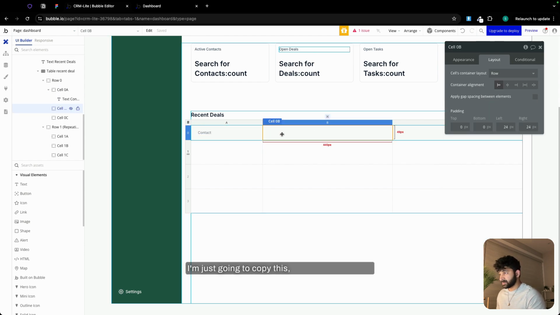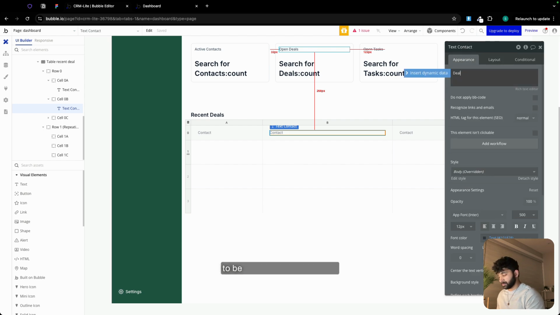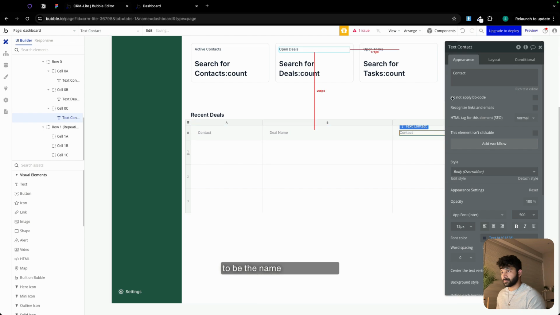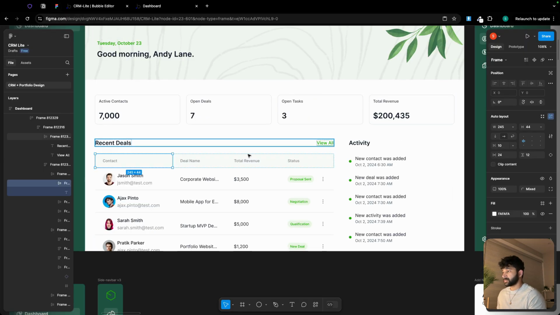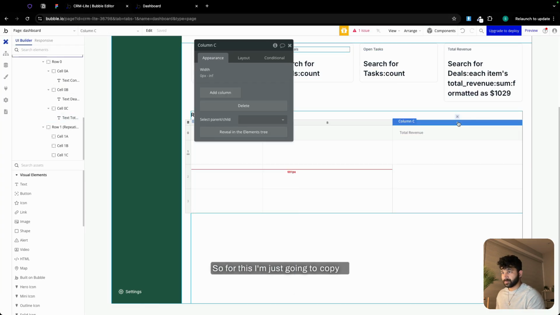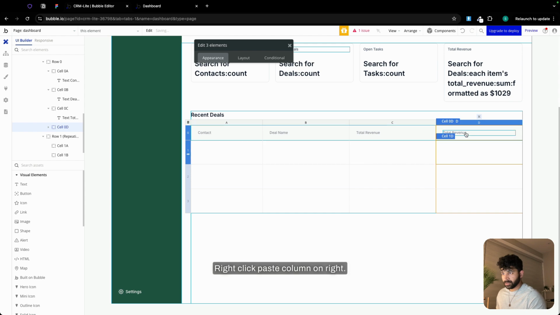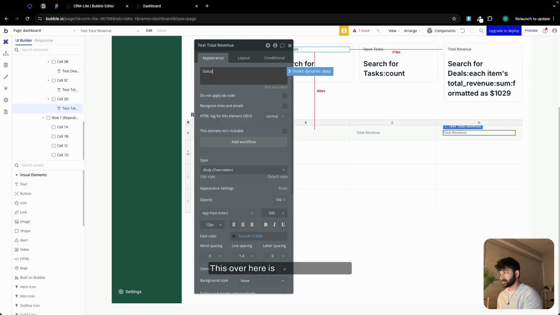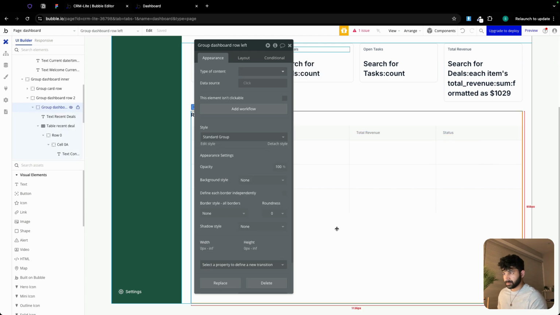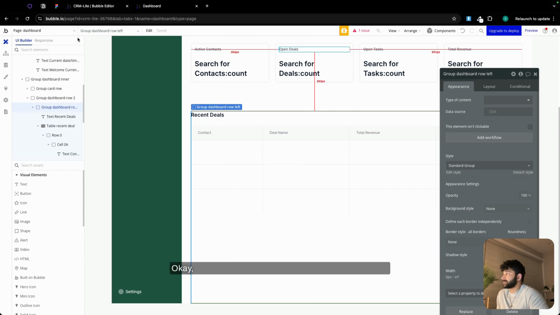I'm just going to copy this, paste this over here, same thing over here, which is going to be deal name, total revenue, and then we have status over here. So for this, I'm just going to copy C, right click, copy column, right click, paste column on right. This over here is going to be status.